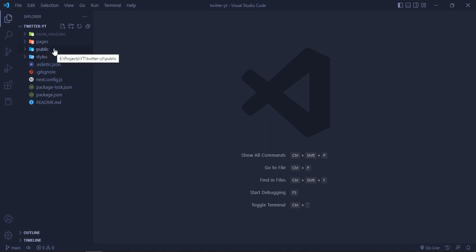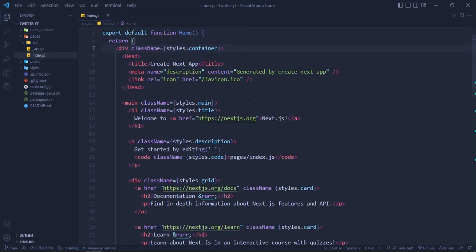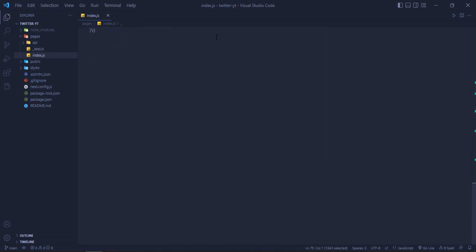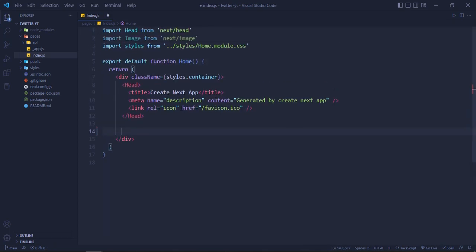And now I will go into the pages, and in index.js I'm going to remove everything from main to footer, and I will just leave it empty right now.